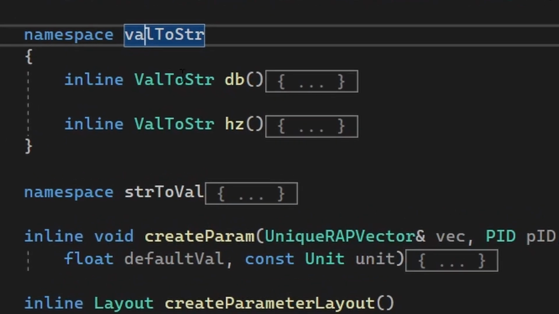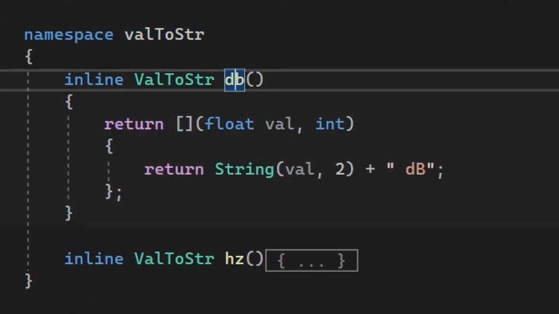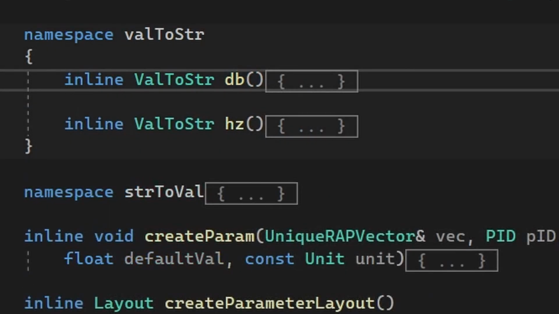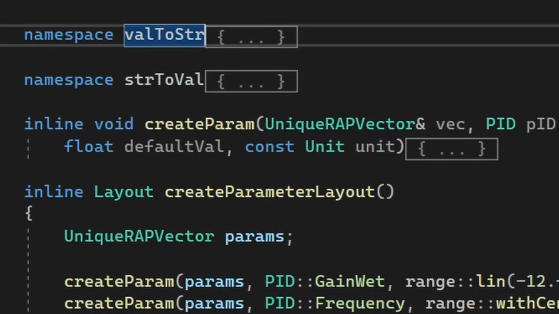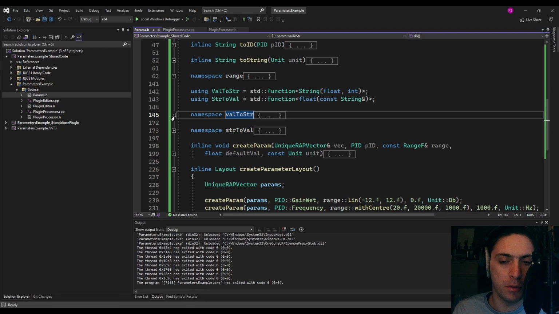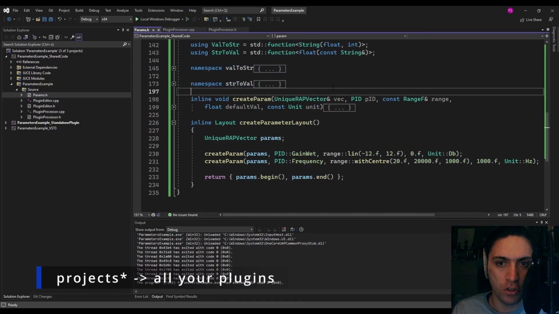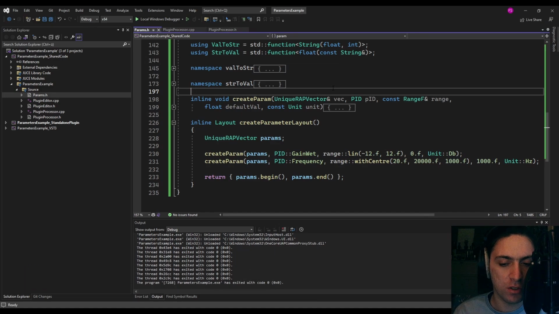This is much better because now you can just individually tweak the value to string and string to value functions of each parameter as much as you want. It will always be maintainable in some way, and you can also reuse all this stuff throughout your project, and you will get much more value to strings and string to value functions throughout your development. If you want to see some examples of that, you can check out my other repository with my plugin template, where I already have tons of these.